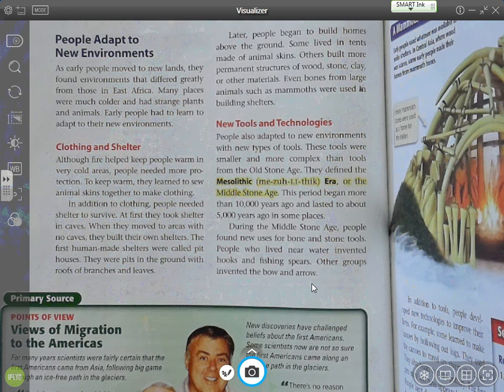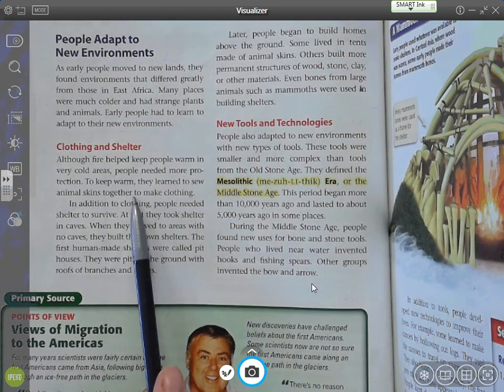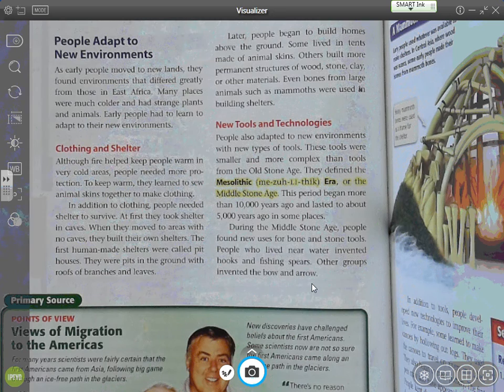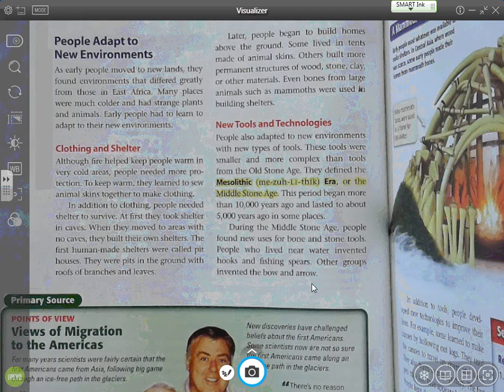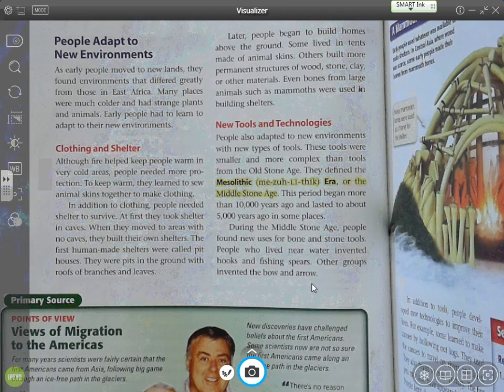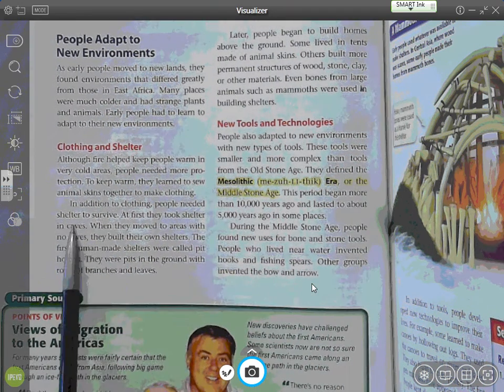They needed to stay warm. And so one way they did that, we just saw, is that they learned to sew skins together to make new clothing. So after migrating out of Africa, people needed to stay warm, and they learned to make new warm clothing from animal skins. But in another way they stayed warm, so in addition to clothing, people needed shelter to survive.